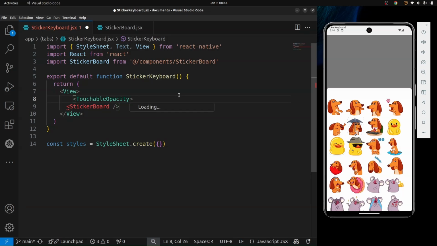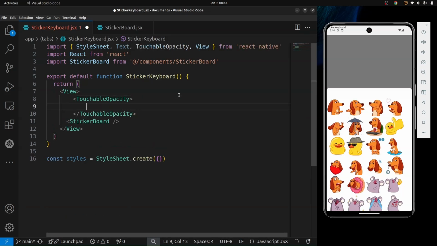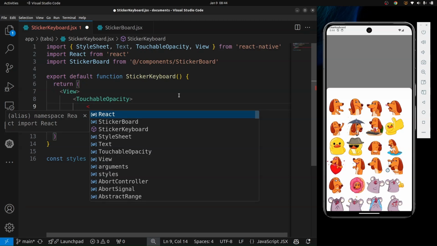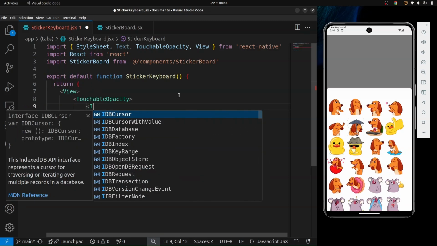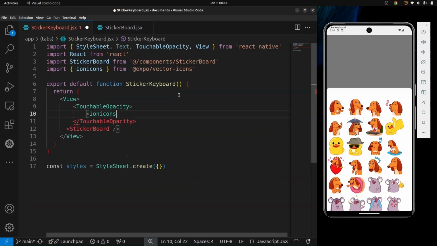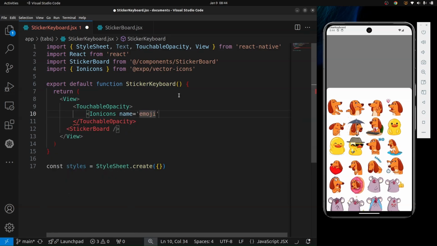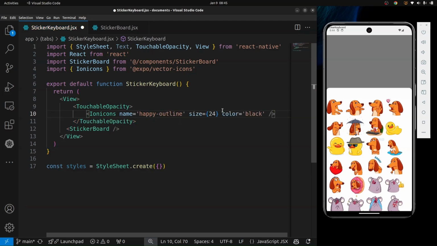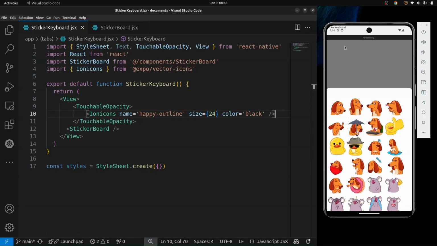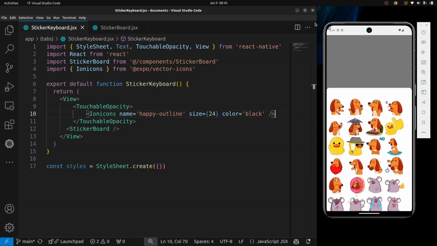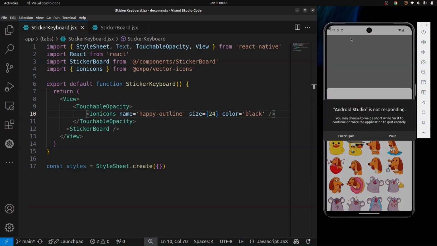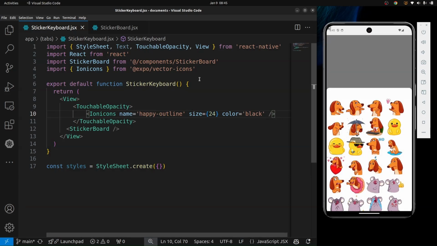Import TouchableOpacity from React Native, and in here we would just call our Ionicons icon with the name emoji. I believe there is no such icon. Alright, the name of our icon is called happy-outline. Set the size and everything, and once we save that, we're going to have our emoji button displaying at the top left corner of the screen.